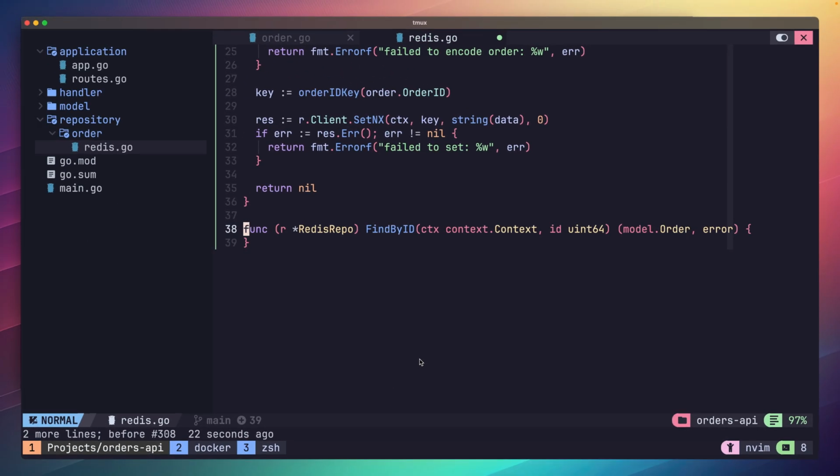Let's move on to implementing this function. We need to use the redis get method on our order ID. Let's reuse the function to generate a key from our ID that we created earlier and set it to the redis.get method. We'll also make sure we pull out the result of this function. The next thing we need to do is handle any errors that we receive.